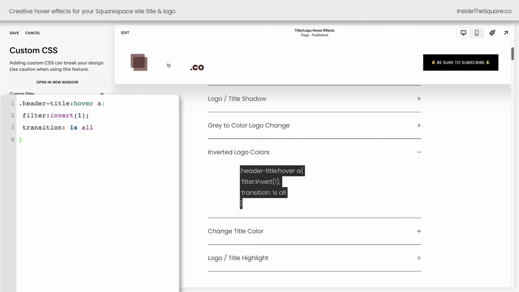Again, my logo has only 2 colors in it, so it might not be perfect for the style that you're going for. Obviously, this is not a good effect for my logo, but it could be great for yours. If you want to invert the colors completely, definitely a fun option.